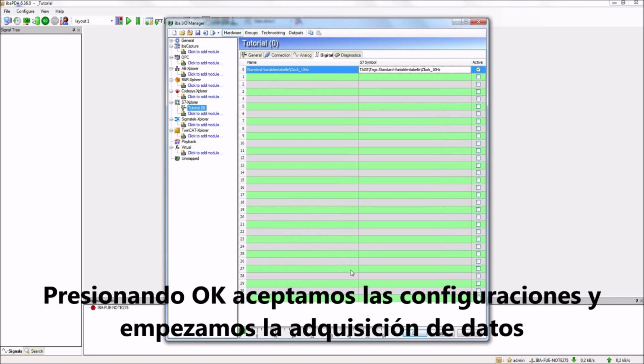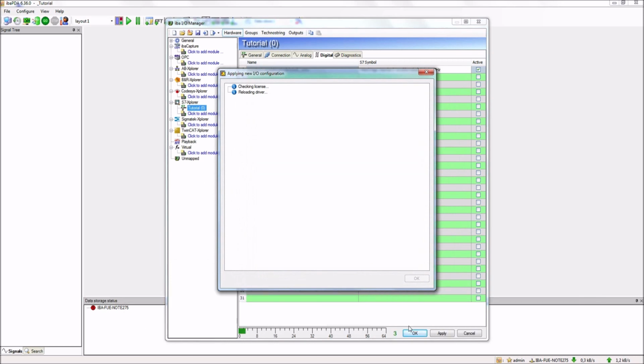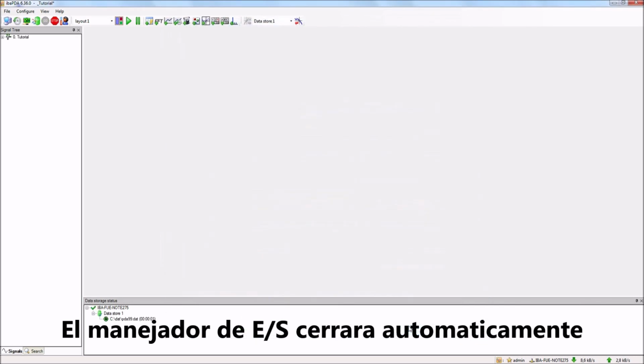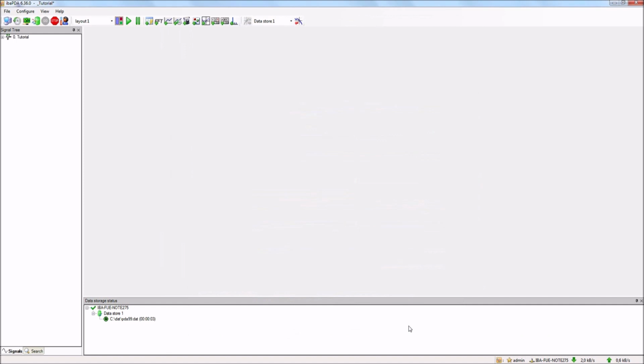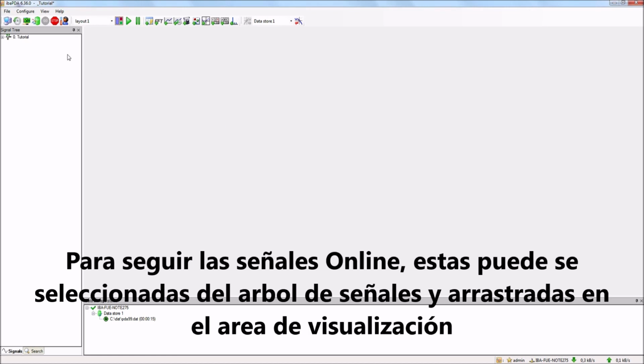By clicking OK, we accept the configuration and start the data acquisition. The I/O manager will close automatically. The data acquisition is now active and the configured signals are already recorded. To follow the signals online, they can be selected in the signal tree and dragged in the display area.